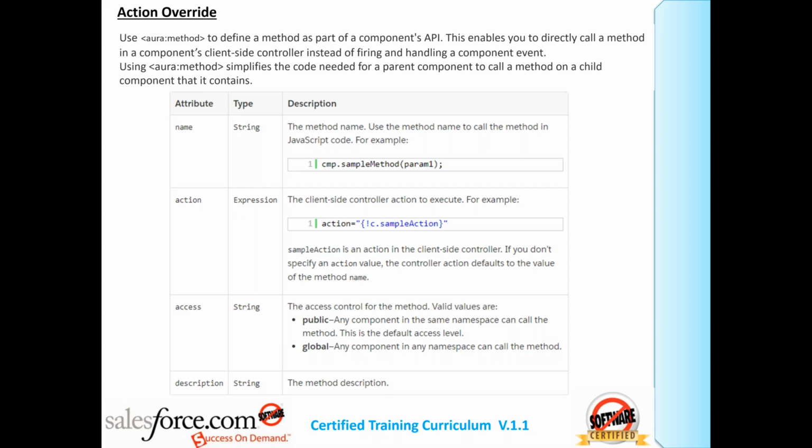So what is an action override? Action override allows you to directly call a method of a component from a client-side controller. That means another component can call the method of a child component. A child component's method can be called by the parent.